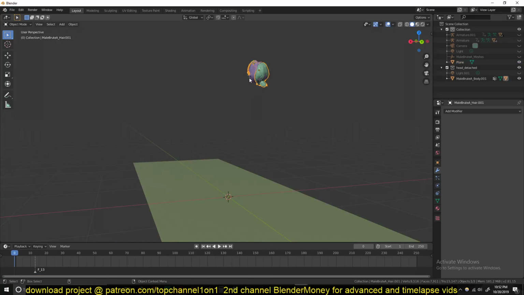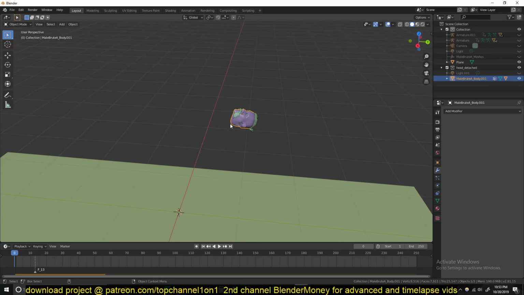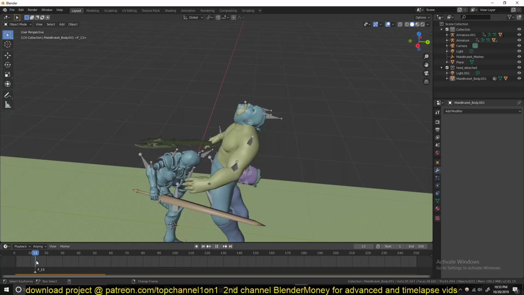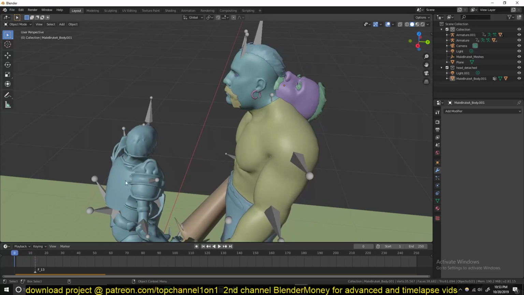Let me see if we rotate this. Yeah, I think that's a little bit better, but we want it to start with the original rotation. Yeah, I think that's better. Great. I'm just going to give it a slight animation, so I know at this frame, just make sure how it's selected before.